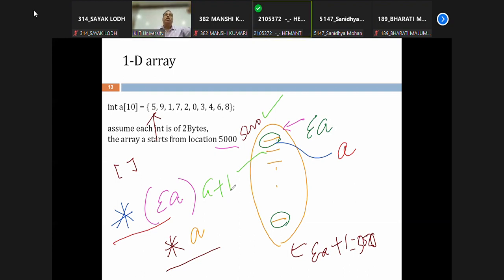2. And it started from 5,000. If it starts from 5,000, it is 2 bytes. It takes the space 5,000 and 5,001. So next will start from 5,002. Very nice. How did you say it so quickly by doing the addition?